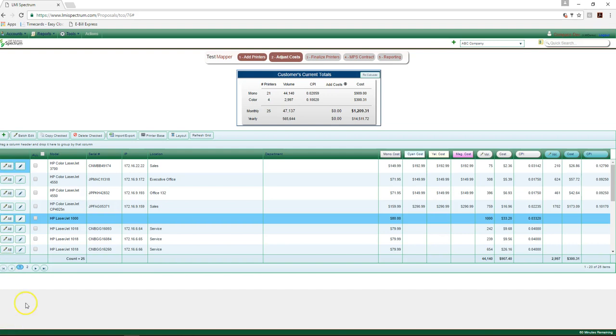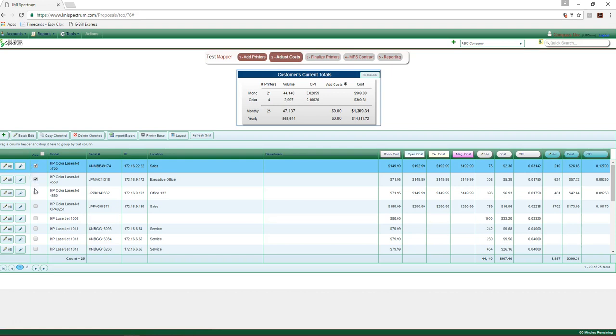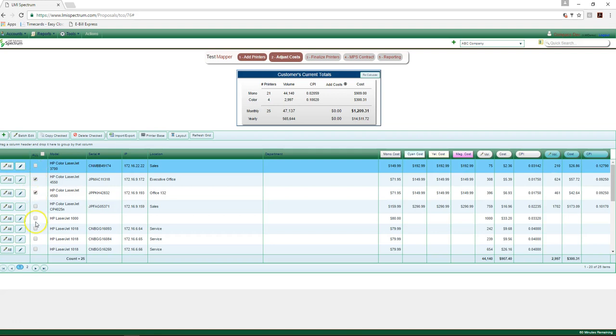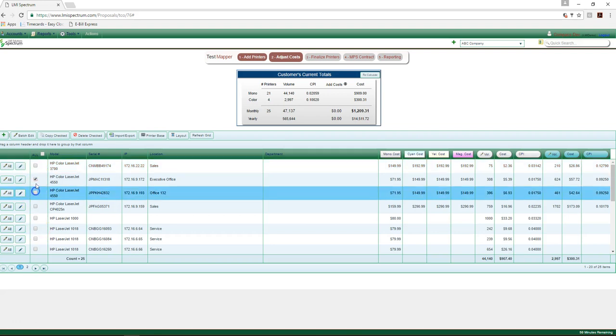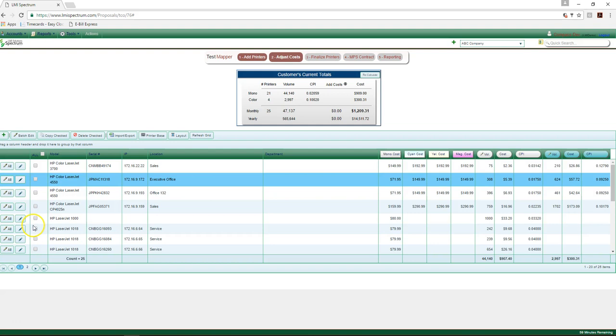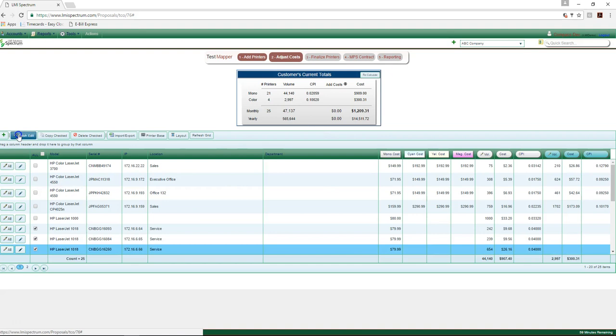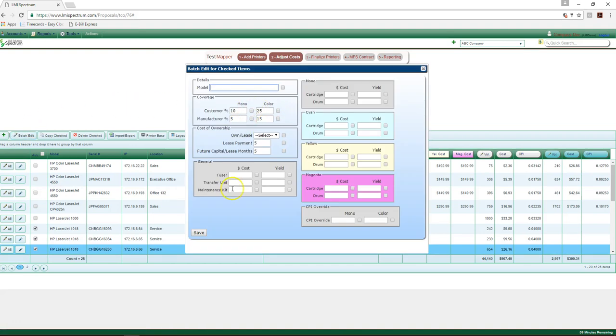Once you've added in the printers, where we are is under adjust costs, and that's where I can adjust my costs and things like that. So in addition to using the edit buttons, you can do what's called a batch edit. And if I have multiple machines of the same series, so we'll just pick these 1018s down here since I have a few of them, what I can say is do a batch edit, and I can batch edit them here.